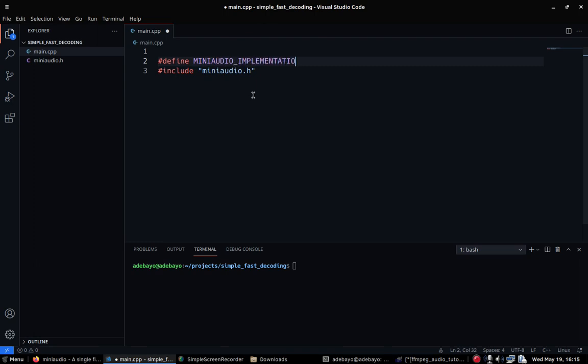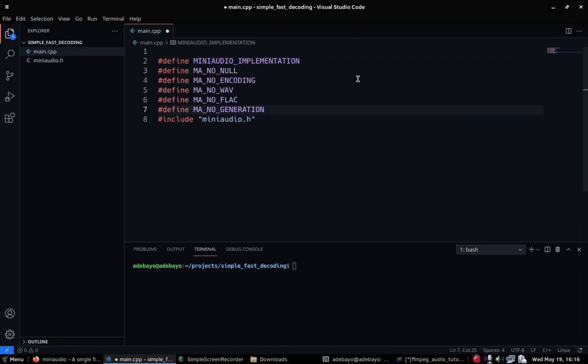But if you watched the last video, you'll see that compiling miniaudio actually takes some time because it has a bunch of things in it, and it takes a lot of time for the compiler to sift through and finish up. So what we're going to do in this video is that miniaudio allows us to disable some of these things. So I'm going to paste this here. Basically, these are the things that we're not going to need in this video.